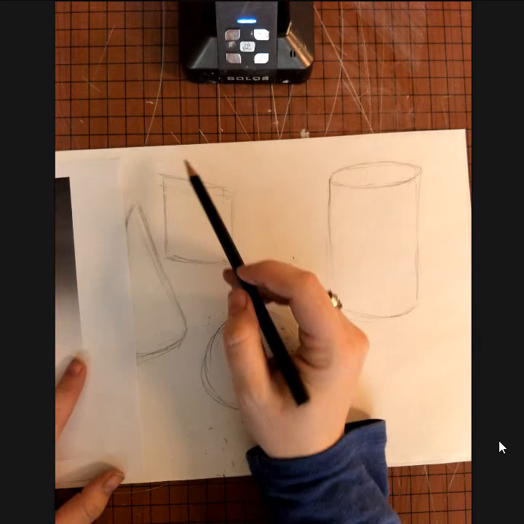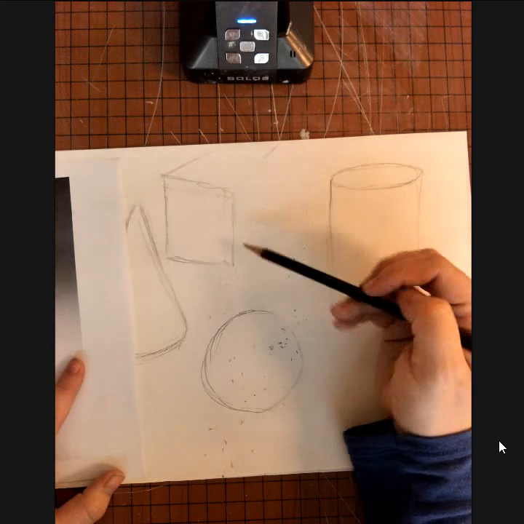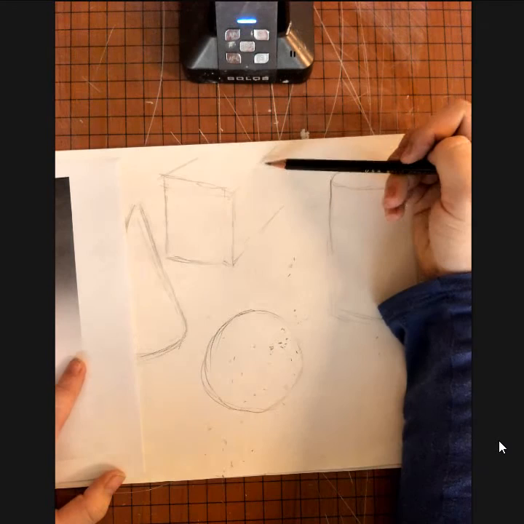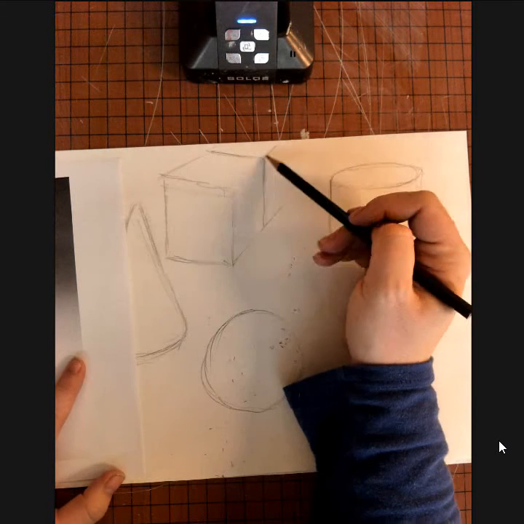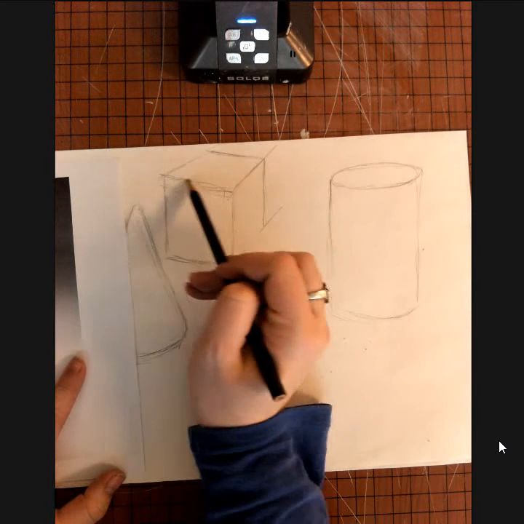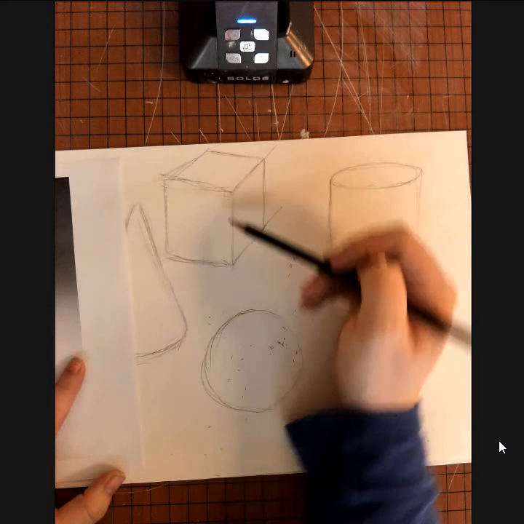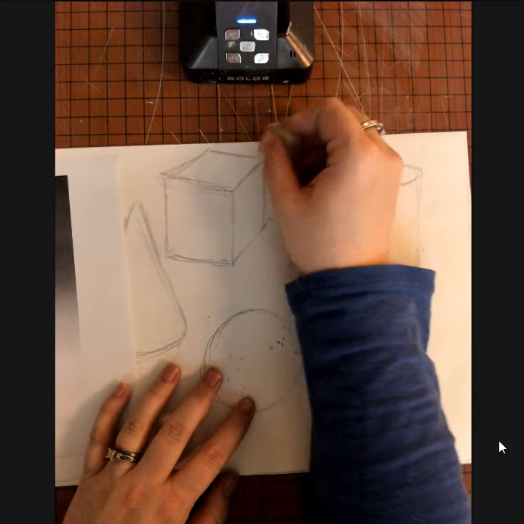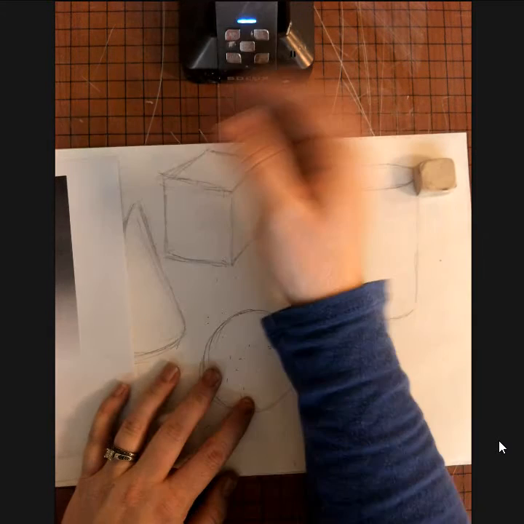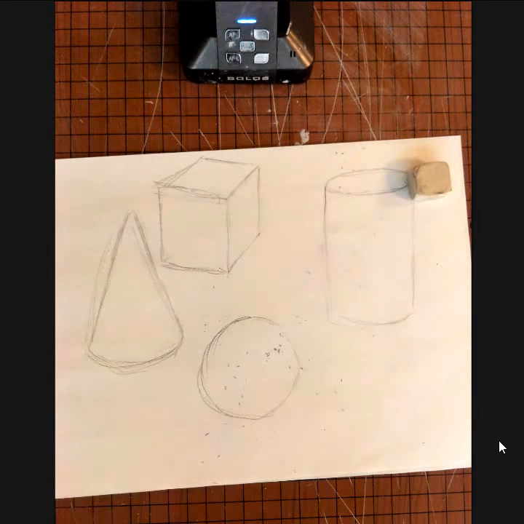Then you're going to take each corner and draw a line, and then draw your parallel lines. But you want the cube to look like it's at an angle because it's not perfectly straight on the paper. It's not a square, it's a cube, which means it's got multiple sides. And that is our first step.